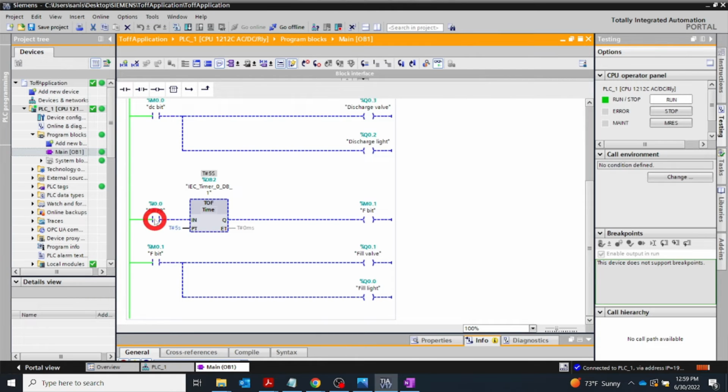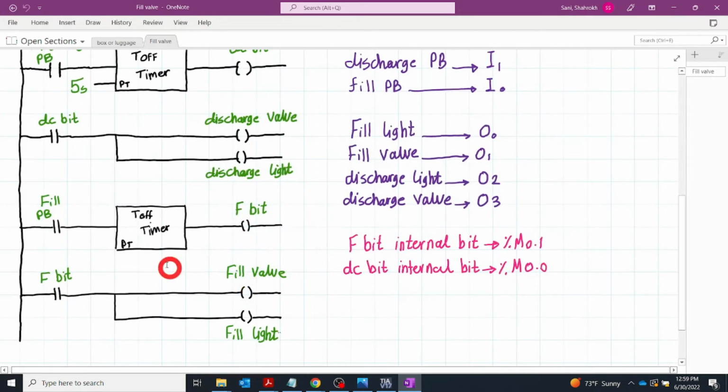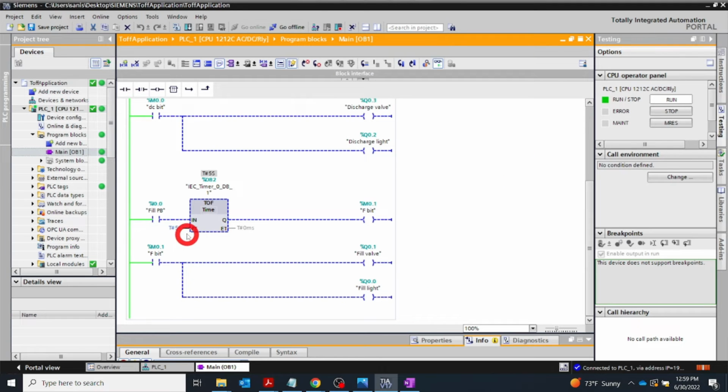So here, the fill push button is input 0. This is your timer, which is 5 seconds. This is what we forgot to put in our OneNote file. So this one should be 5 seconds, and you could add that in that place. I actually corrected that.